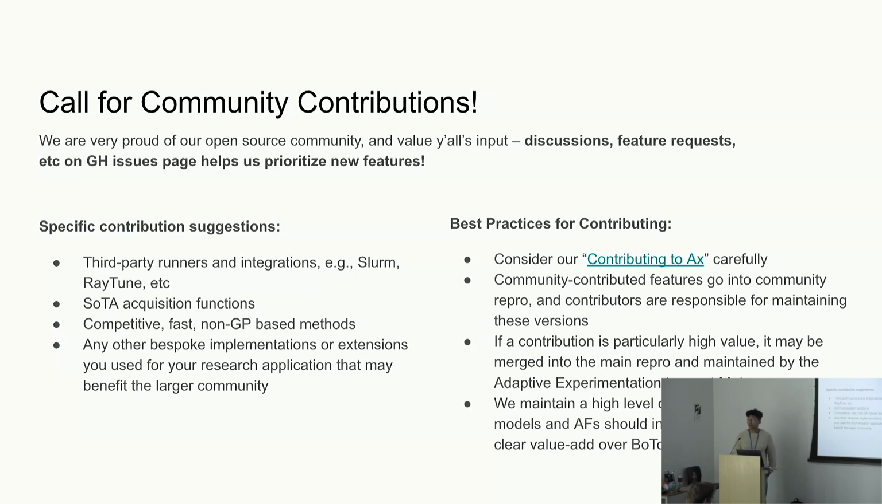For people who want to learn more about how to contribute to Axe, you can go to our GitHub to read all of our contributing practices and to talk to us through GitHub issues.